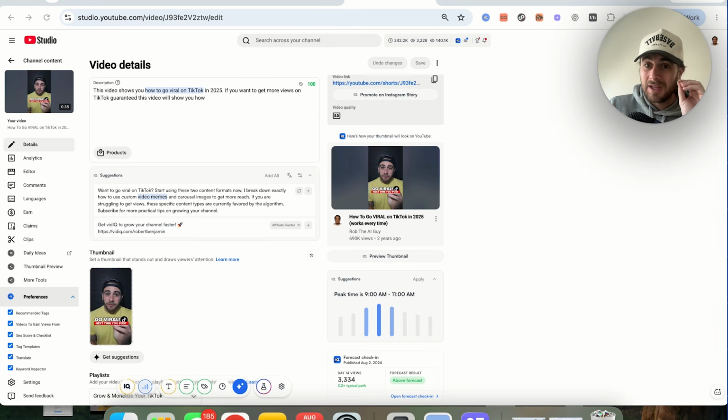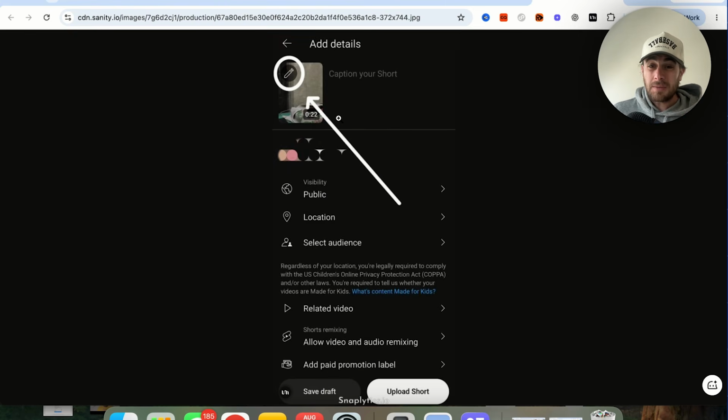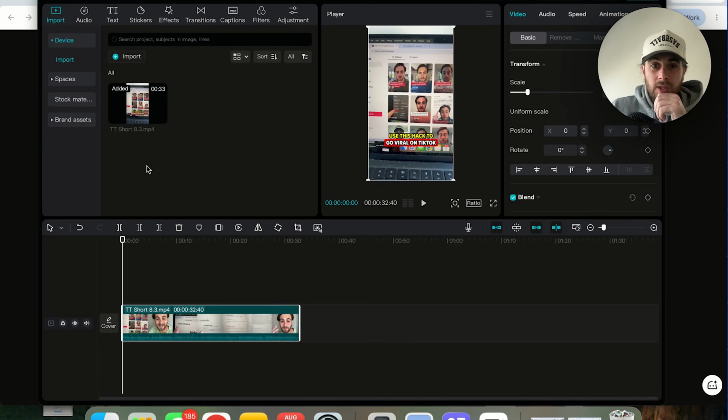But if you don't, the other way that you could do this, you need to make sure that you are uploading your short from a mobile device. You then want to click on this little pencil icon right here. And what you'll be able to do is choose a part of the video. Now, if this is the strategy that you're going to be implementing, you need to make sure that when you are editing your video right here, you add the actual photo in. The way that you're going to do this is by having your video done.